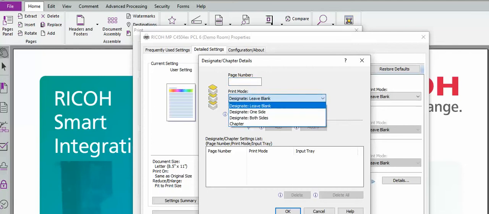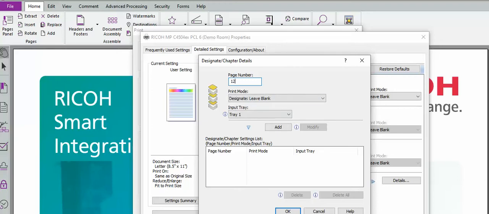Now, here in details, I can tell it to leave blank, print on one side, print on both sides, or I can tell it the page number. Well, I want to tell it the page number of how many pages are in that document. So for this document, it's going to be 12 pages. I'm going to insert the pages, and then I'm going to tell it the input tray.